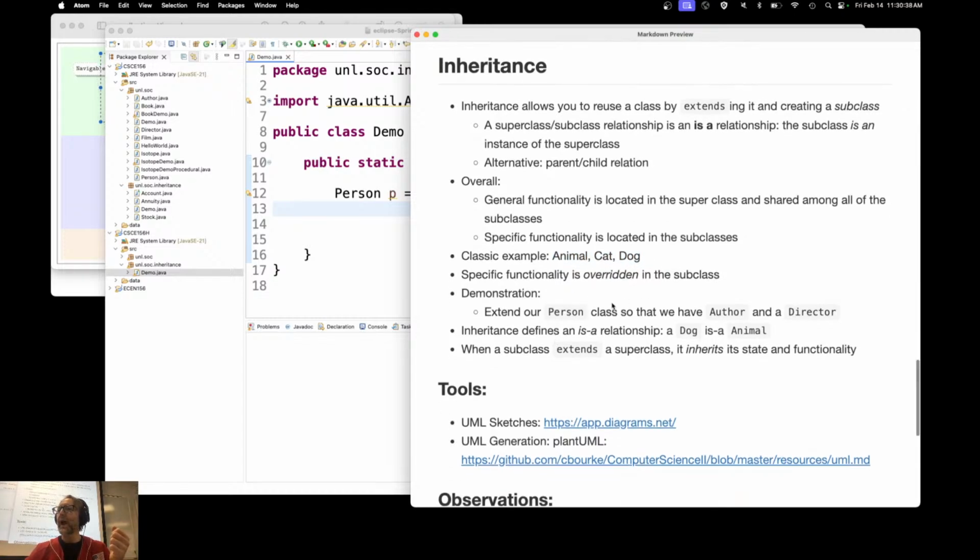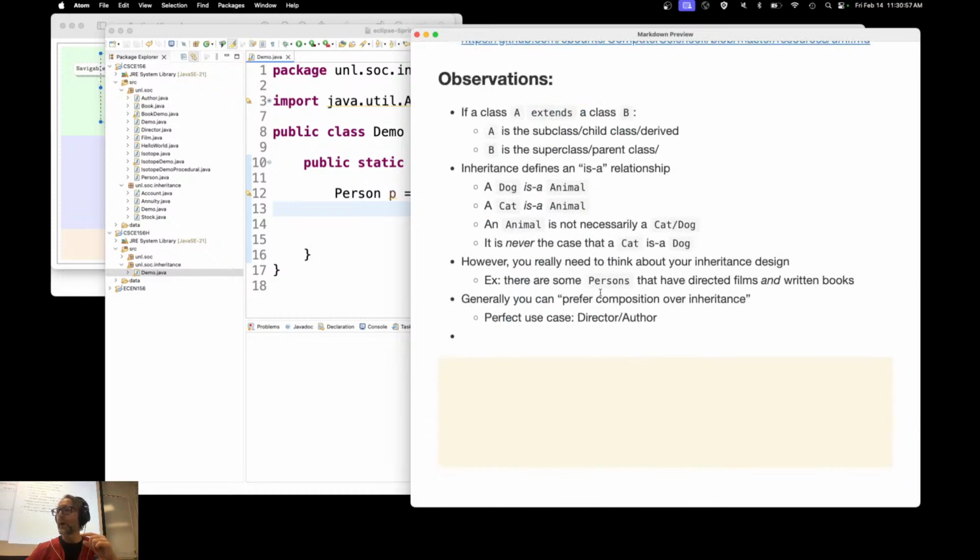And we did an actual demonstration with a person, author, director, and we realized very quickly that, wait a second, there are some people who are authors and directors. And if you don't have that strict is-a relationship, then you probably don't want to lock yourself into that hierarchy. And so as an alternative, what you can do is you can use composition over inheritance.